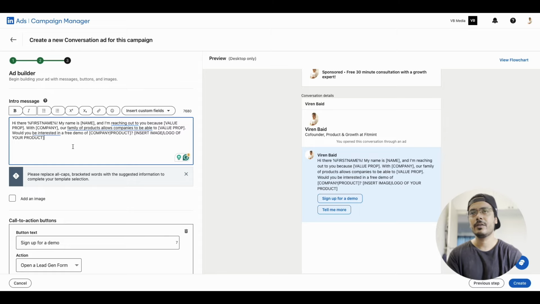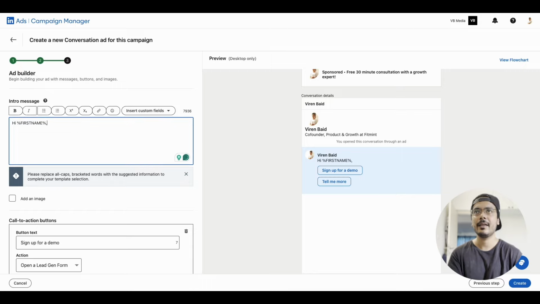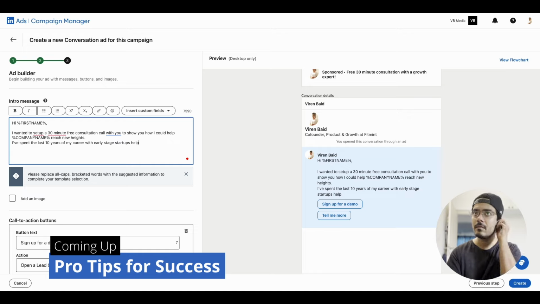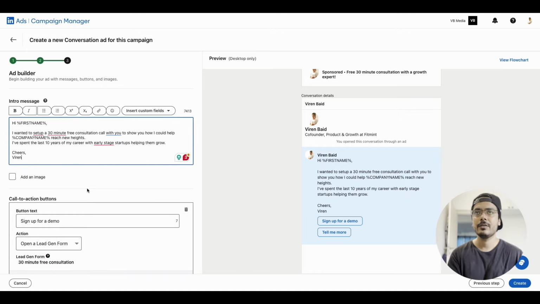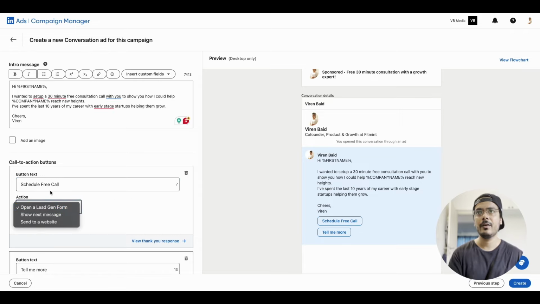So this is what the first message looks like. I am going to just remove and edit this. You could add these custom fields and personalize the message for whoever is on the receiving end. So I could add their first name. I could add the person's company name here as well. There we are. So I have something like this. Now I could add a CTA, which says something like schedule free call.